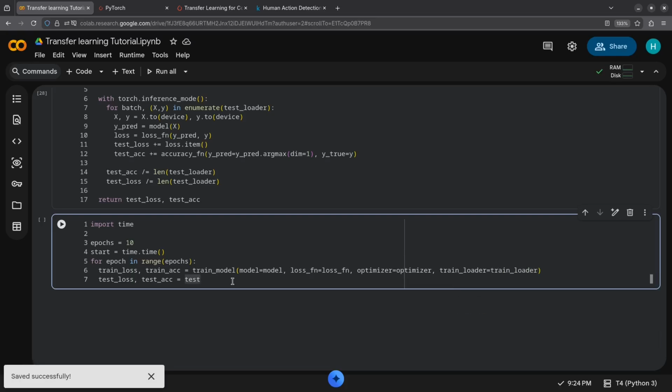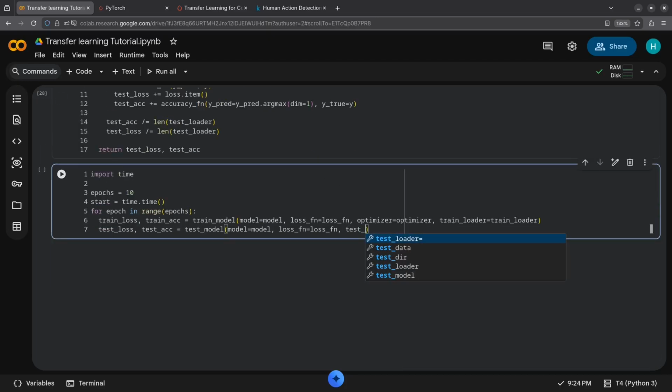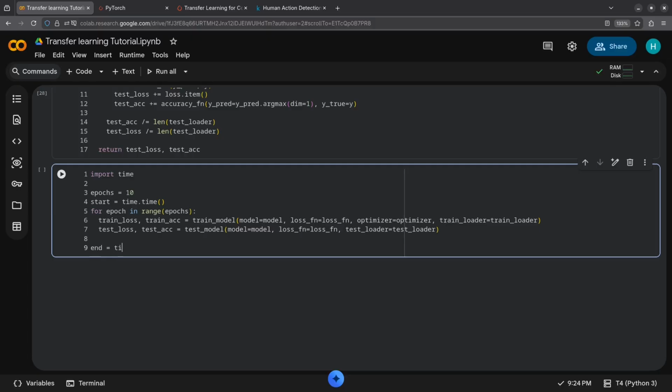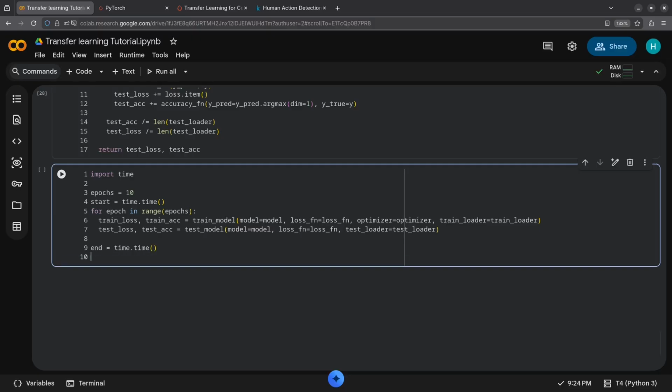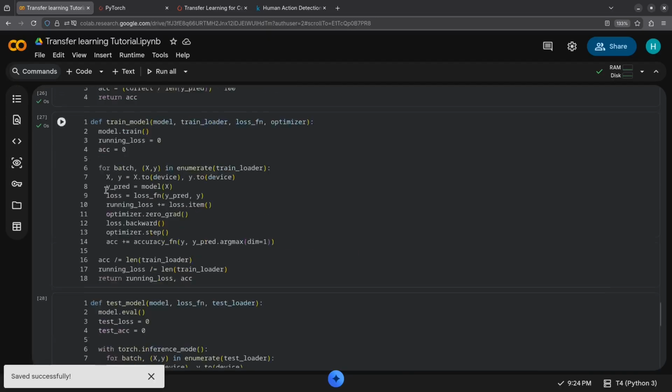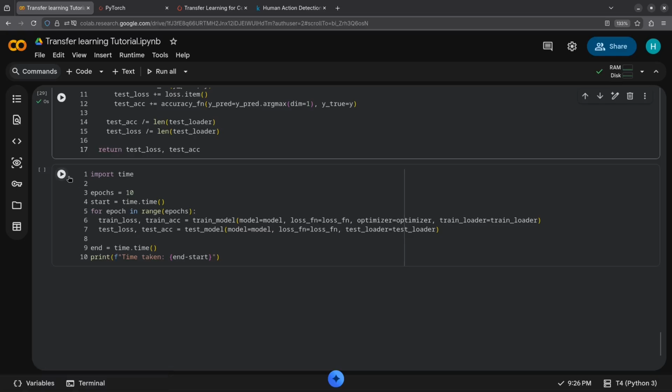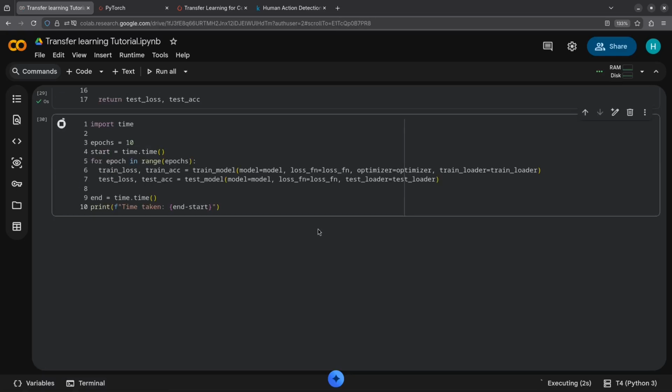Then I'm going to do the same for my testing step. So test model. Model is model. Loss function is loss function. And we have test loader. So test loader is test loader. And then at the end, I calculate the time taken. So I create an end variable, print time taken, and then end minus start. Okay, so let's run this. Actually, I have to run this first. And let's run it. So it's going to take some time for it to train. So I'll meet you guys after it's done training.